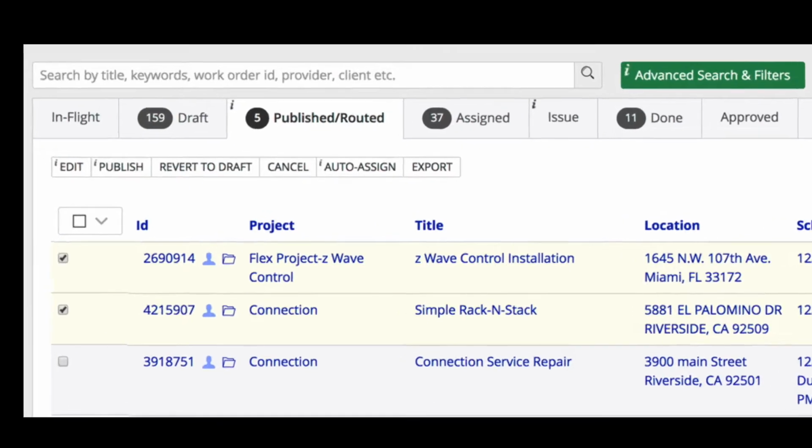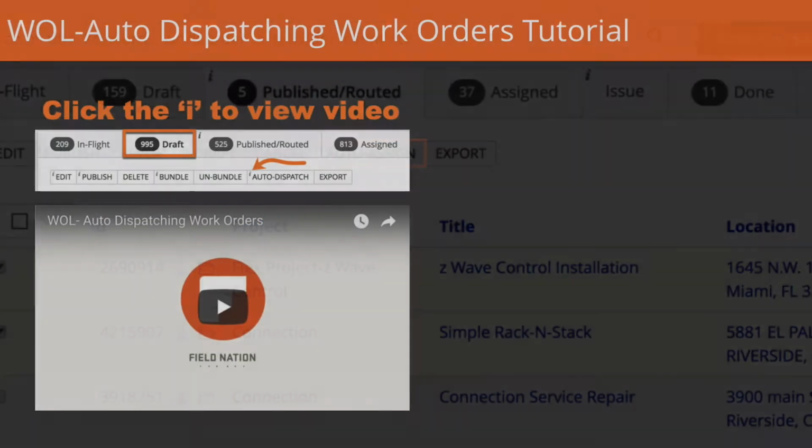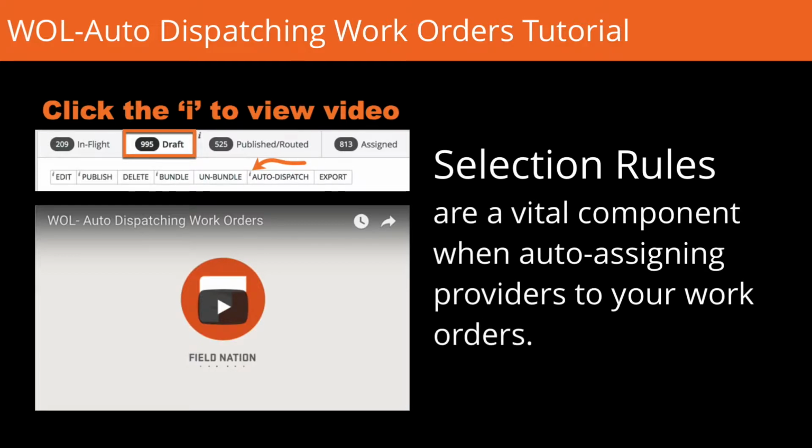In this short video, we will be examining the Auto Assign feature. I would encourage you to view the Auto Dispatching Work Orders video tutorial before viewing this video if you have not done so already. The Auto Dispatching Work Orders video explains in detail the concept of selection rules. Understanding this concept will aid your understanding of the Auto Assign feature.